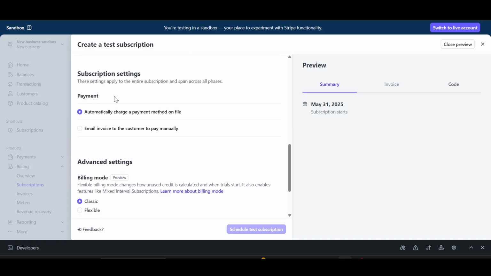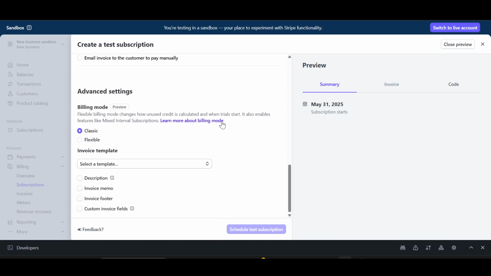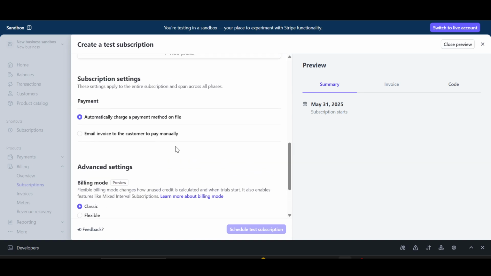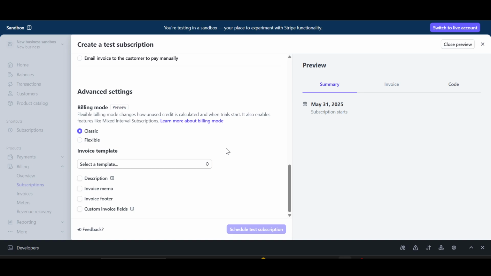settings from here, like payment. Here are two options for payment. First is to automatically charge a payment method on file, and second is email invoice to the customer to pay manually. The first one automatically collects and charges the payment method which is on the file, and second is it will send an email invoice to the customer so that the customer can pay manually. But I'd prefer to choose the first option so that this will automatically charge the payment from the customer's account.